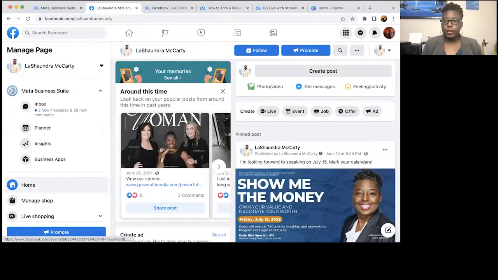Today, I'm going to show you ways that you can live stream directly to Facebook. So I'm going to start off with live streaming directly from within Facebook. So first of all, you actually have to be on your page. And just under create post, you'll see the option of create a live.